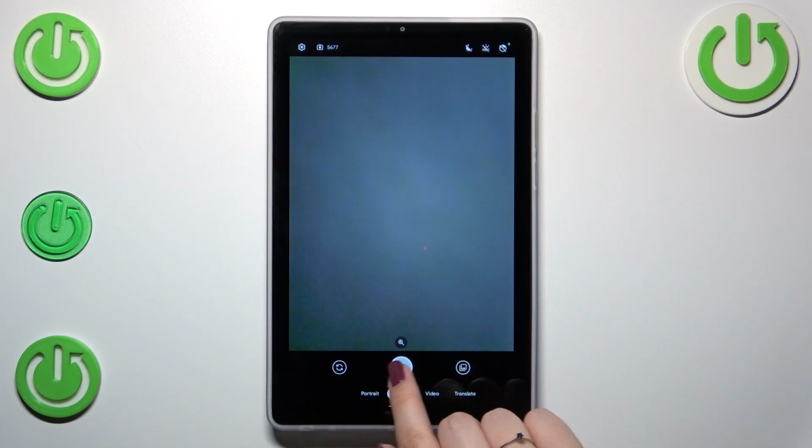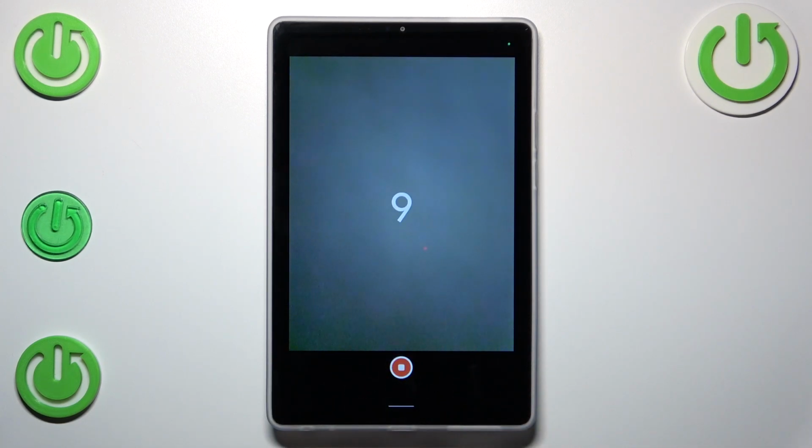And now let's go back to the camera, tap on the shutter button, and from now on your device will count down from 10, and after that time it will take a photo. Of course 10 or 3 depending on which option you've chosen.